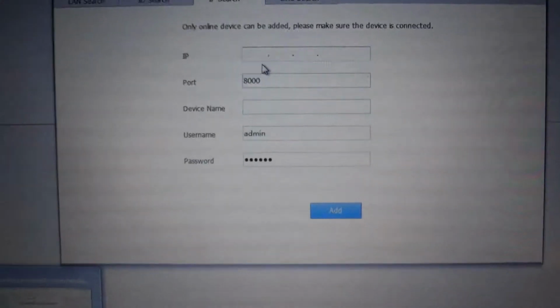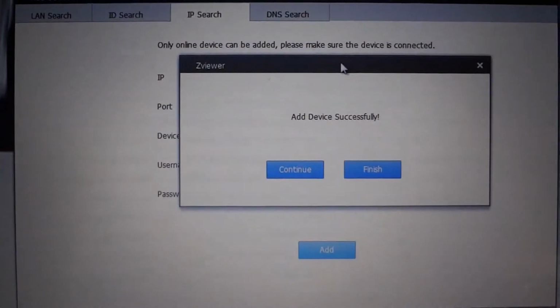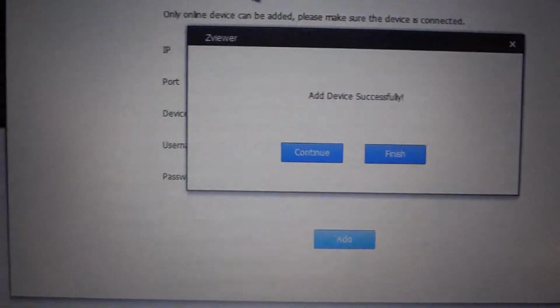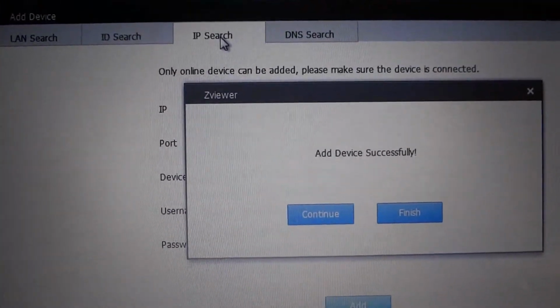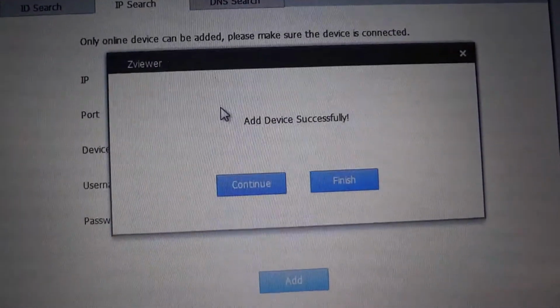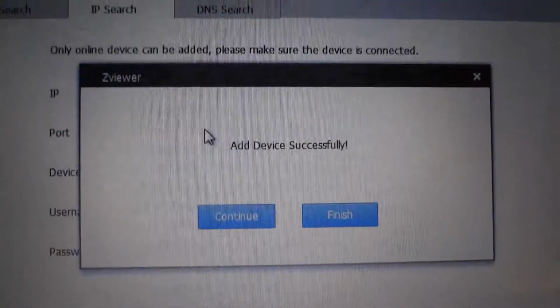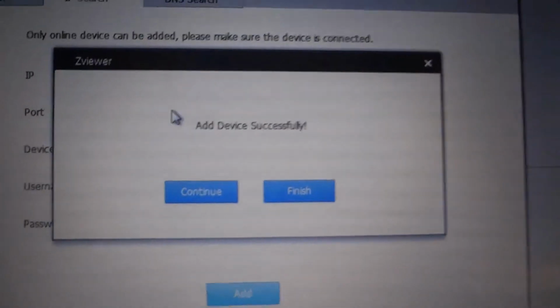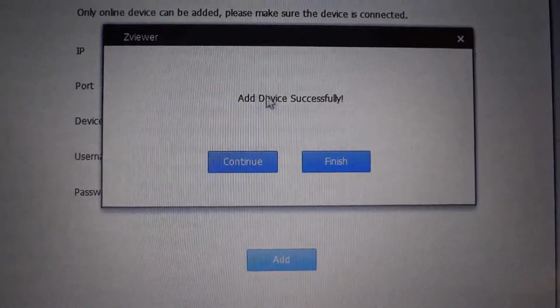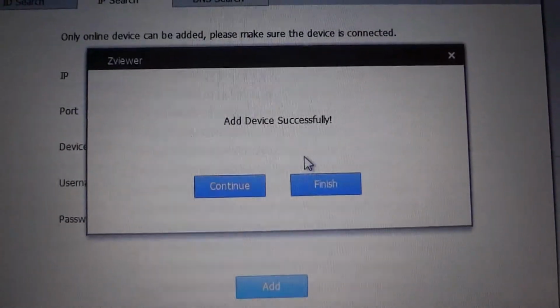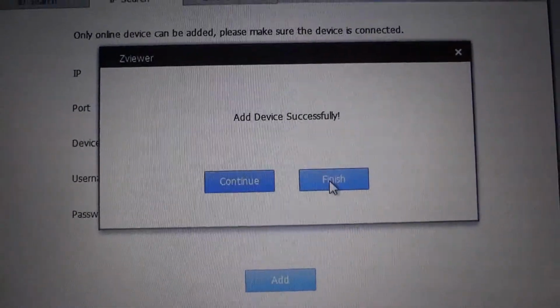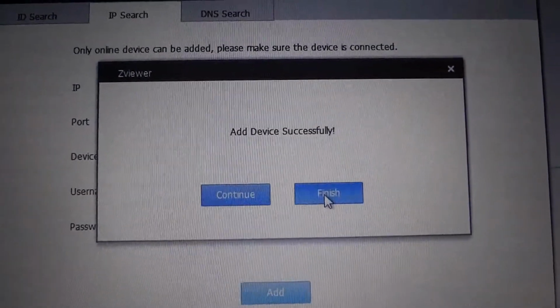Let's see. Okay, so I did it manually. I went to the IP search up here, and I added, just put the camera IP address, and I put port 8000, and it added successfully. And there's the camera.